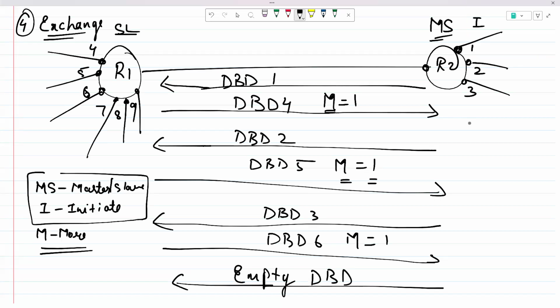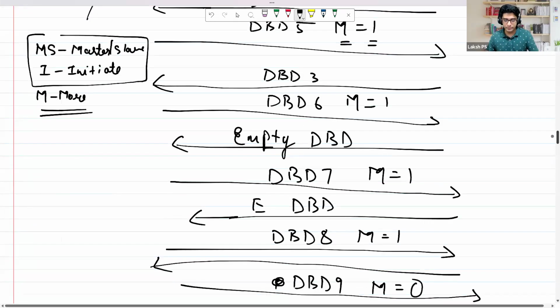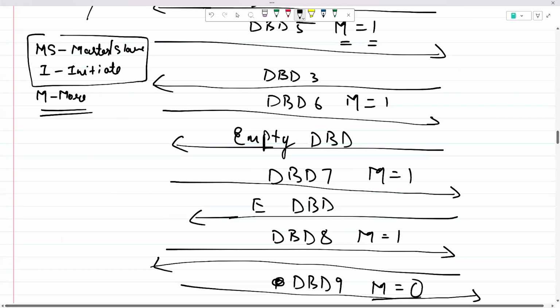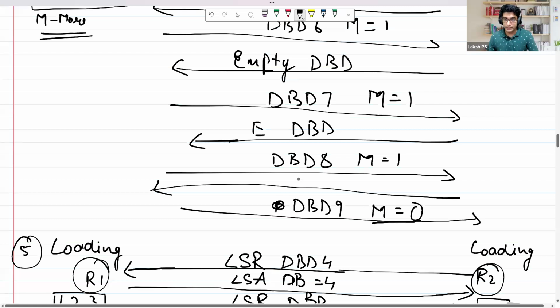Yes. The master will send an empty DBD and the slave will respond with its own DBD. Once the slave has completely shared its own DBD, it will set this more bit to 0. Okay, so due to this reason only, it will send an empty DBD, right? No. See, the empty DBDs are only sent when the slave has more DBDs to share. Okay.